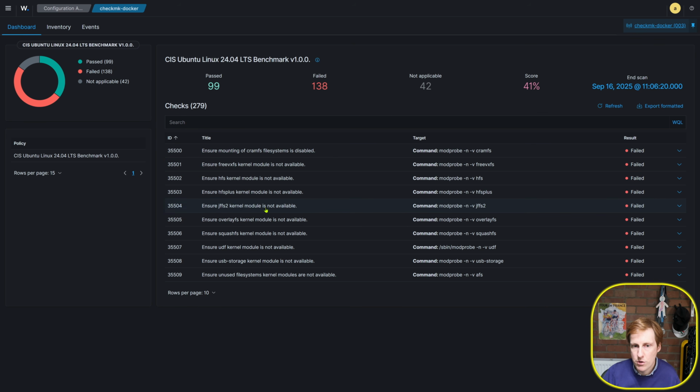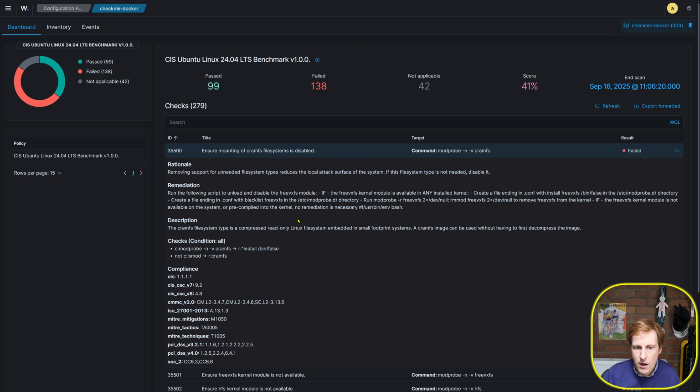Here we can see a bunch of kernel modules that are either not available or are available, and that's usually so that you can get things up and running. The idea being that you would go back and lock this image down before you actually put it into some production environment. But here we can see, for example, ensure mounting of the CRAMFS file system is disabled. And if we click on that, the cool thing is we can actually go in and see some real life examples of how to do that.